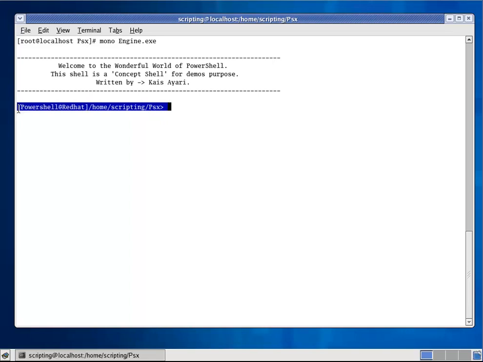This is a PowerShell prompt, and this is a bash shell prompt. This is a concept shell, a personal tool, and the goal is to administer a Linux platform with PowerShell.